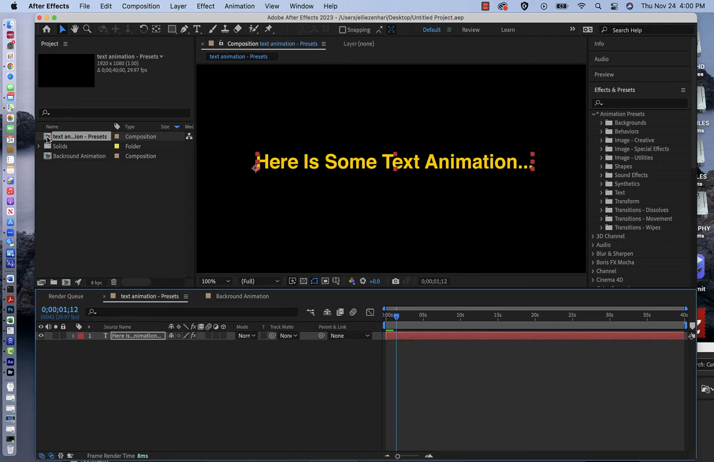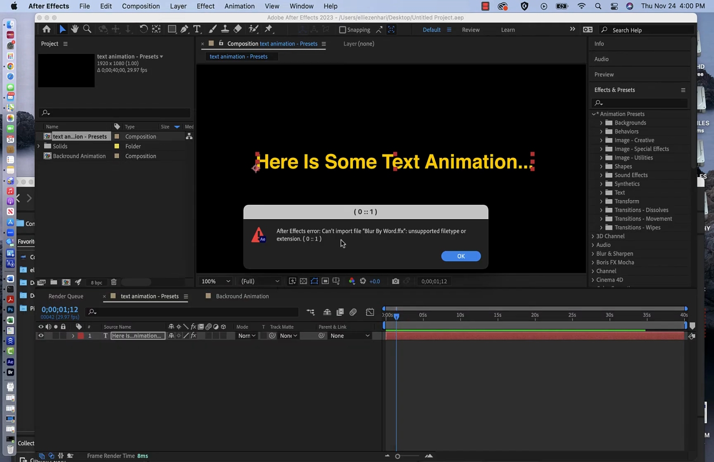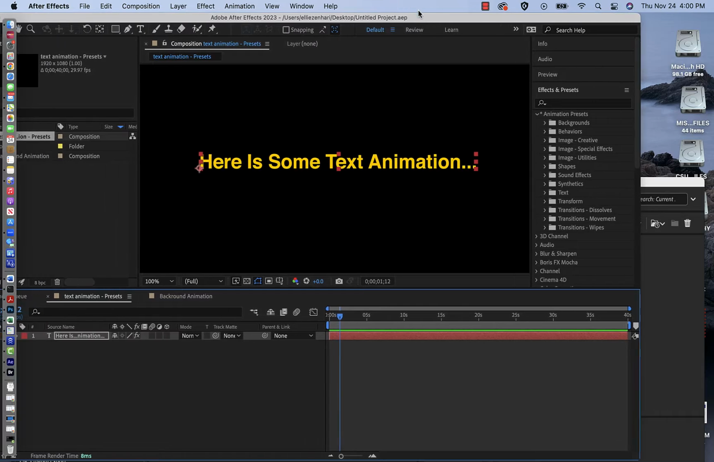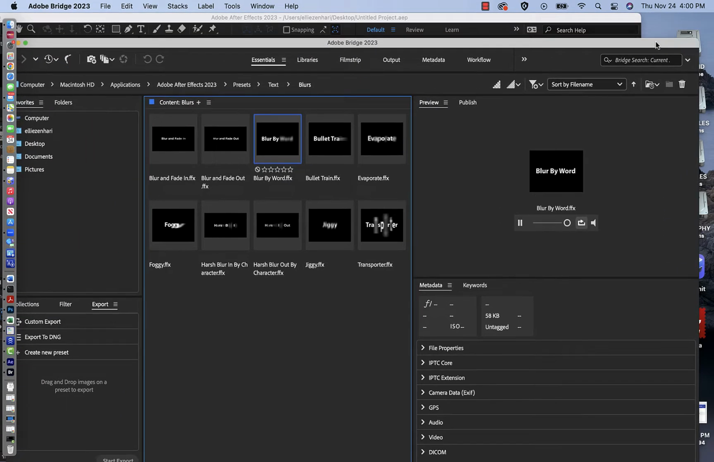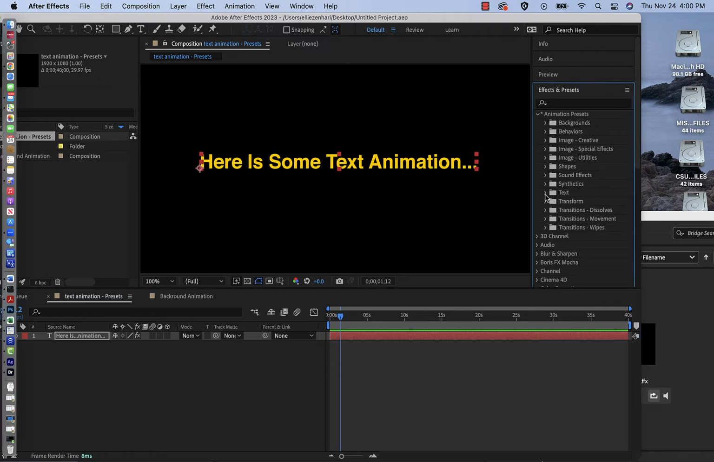So I have some text here. You're not going to be able to simply double click. It's going to give you an error message like this. But what you could do, and what you should actually be doing, is first identify the text animation you're interested in, blur by word. So I'm going to come back here, go to my text, go to blur and fade in. I want this one. You just simply grab it and drop it on your layer.